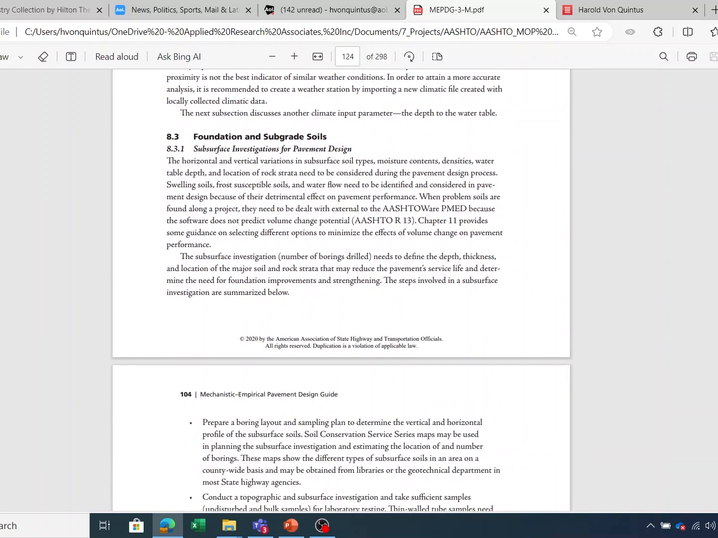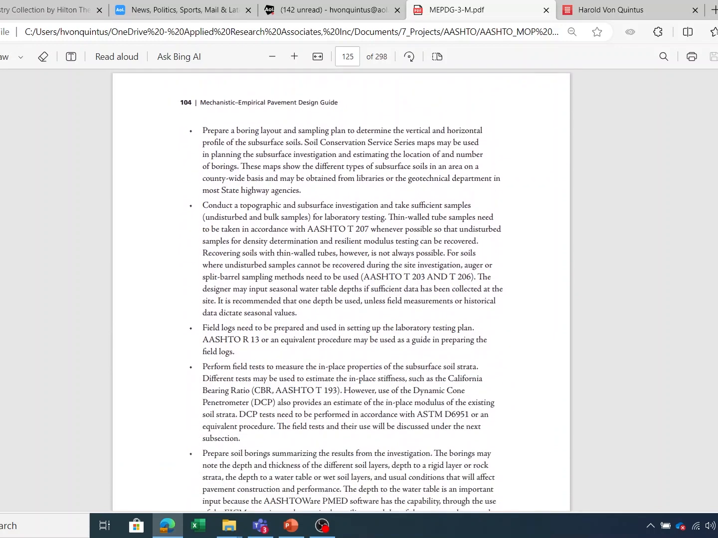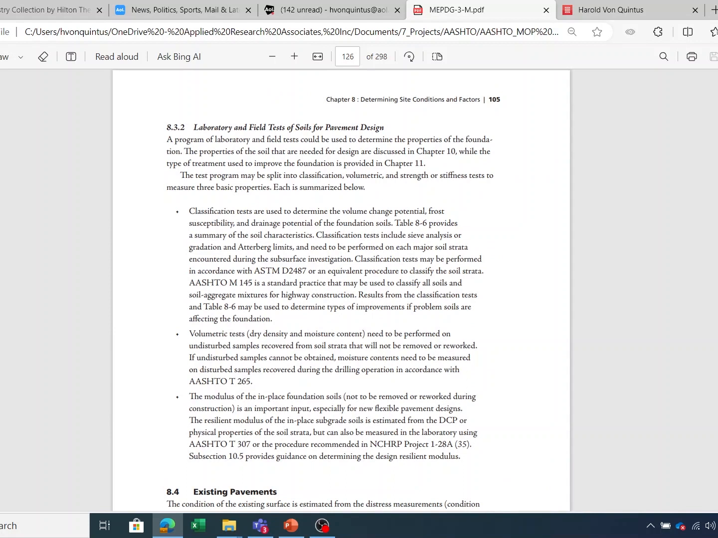So Section 8.3, Foundation and Subgrade Soils. Section 8.3.1 is on the subsurface investigations for pavement design, providing suggested recommendations or suggestions for doing the subsurface investigation to identify what type of soil strata are there along the design segment and the properties of those different soil strata.